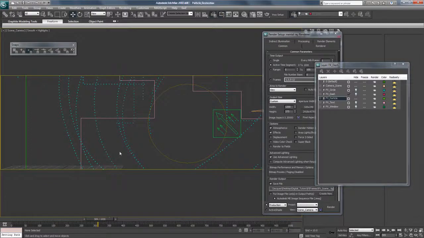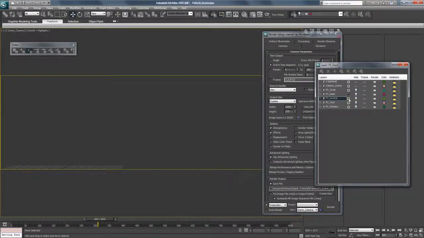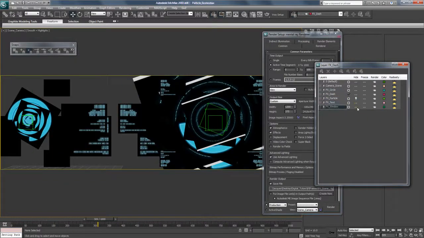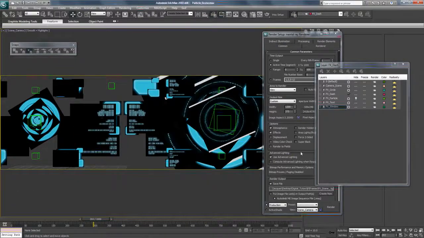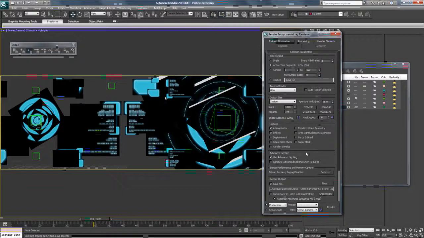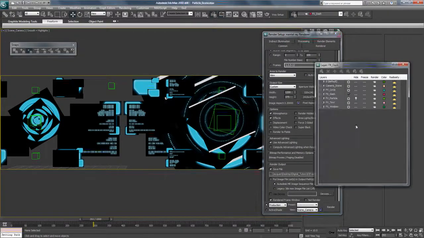So what I'm going to start to do here is start rendering all the graphics that we created first. In the next section, we're going to bring all these different renders into After Effects and start cleaning everything up and making everything look nice. So again, we're going to render out 3 passes. We're going to render out the graphics, we're going to render out the particle dash effect, and we're going to render out the particle circle dashes that we created.